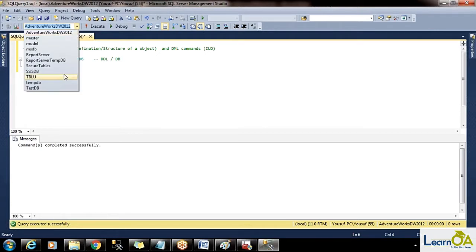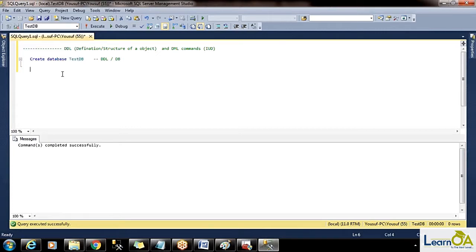Now inside this database called testdb, I want to create some tables and play around with them. So what are we going to do? First thing is to point to that database. If you're not pointed to testdb and you're pointed to AdventureWorks, you will end up creating things in AdventureWorks. So make sure you point to the testdb database.